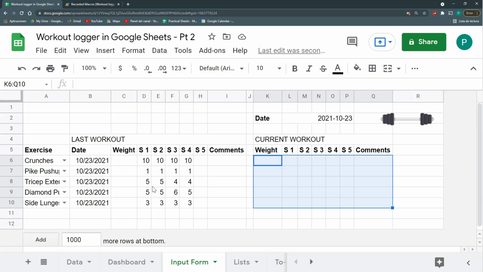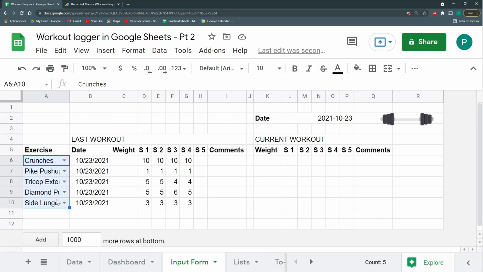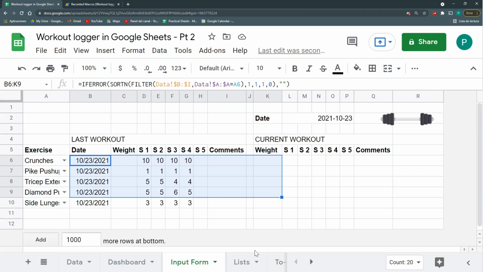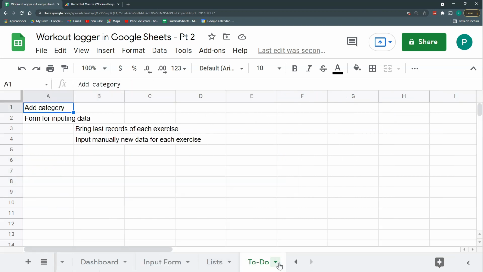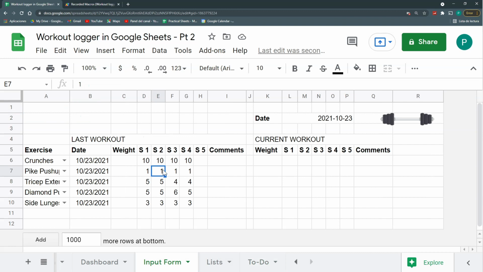Another thing we could do is, for example, have some categories. For example, I can have a leg day, an arm day, or a push day, a pull day. And here, instead of having to select each exercise, I'm going to select a category and it will bring the exercises for that category, but the rest will remain the same. So just let me know what you think, and we can maybe add another video to this series.